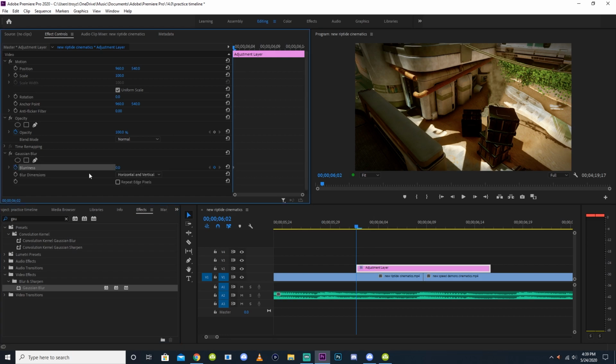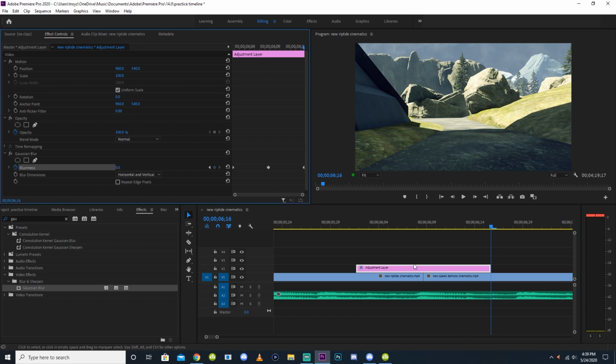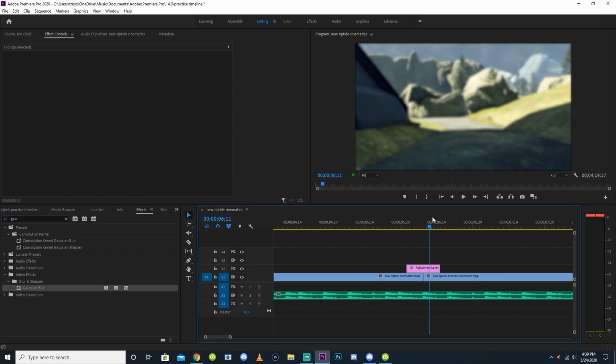And click on this stopwatch, and you want to keep it at 0 first. Go to the middle of the timeline, change it to 50, and then go out here to the very last frame and change it to 0 again. And make sure you have this clip selected the entire time, or the adjustment layer selected the entire time. And there you go. Really simple effect. I really like it.